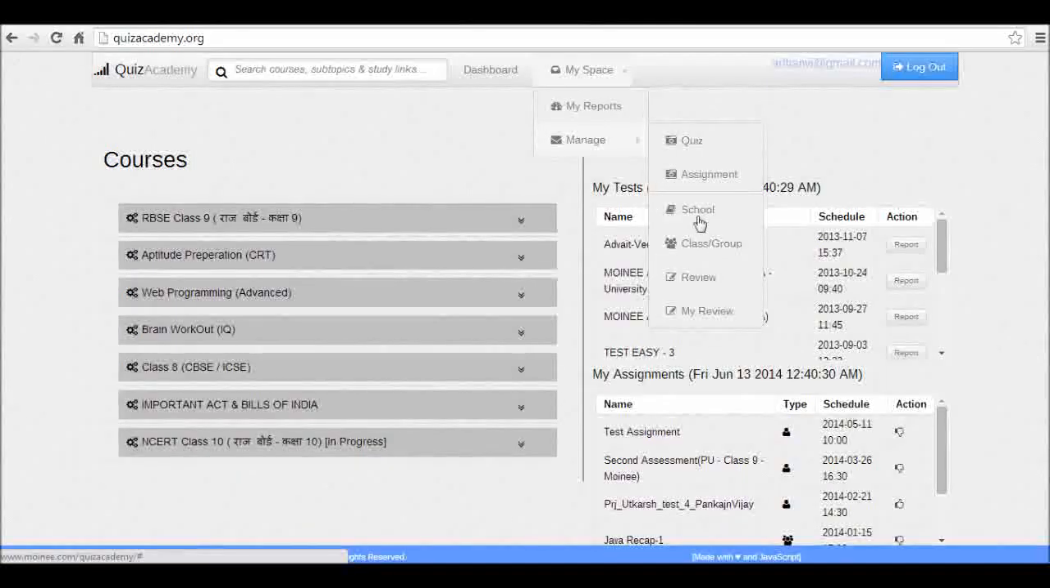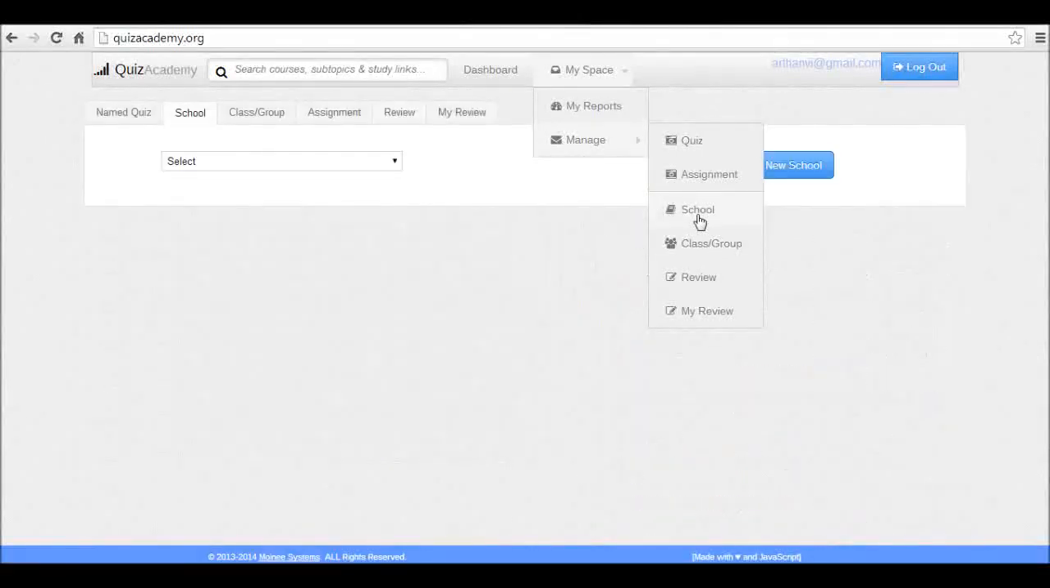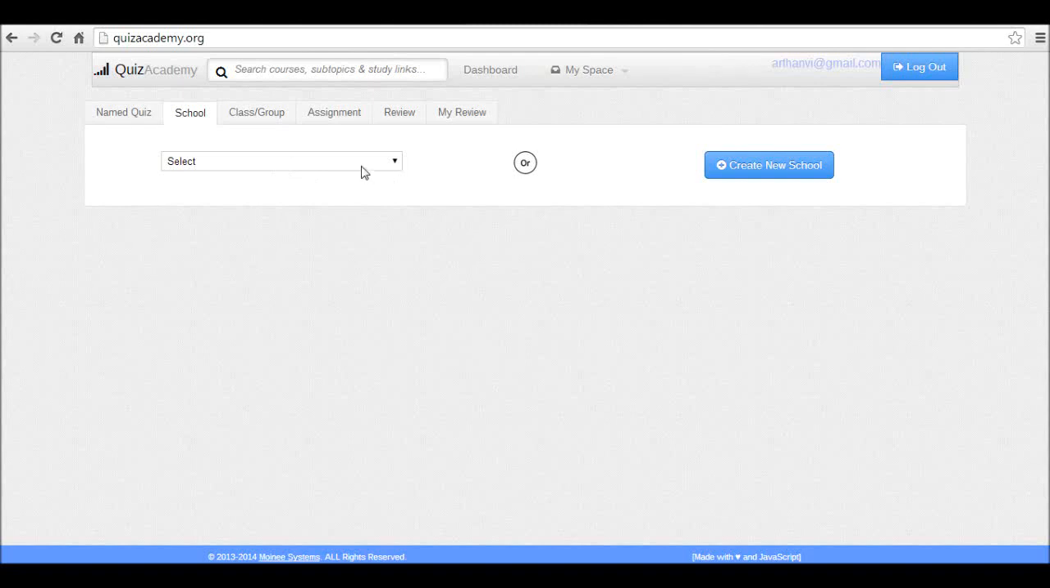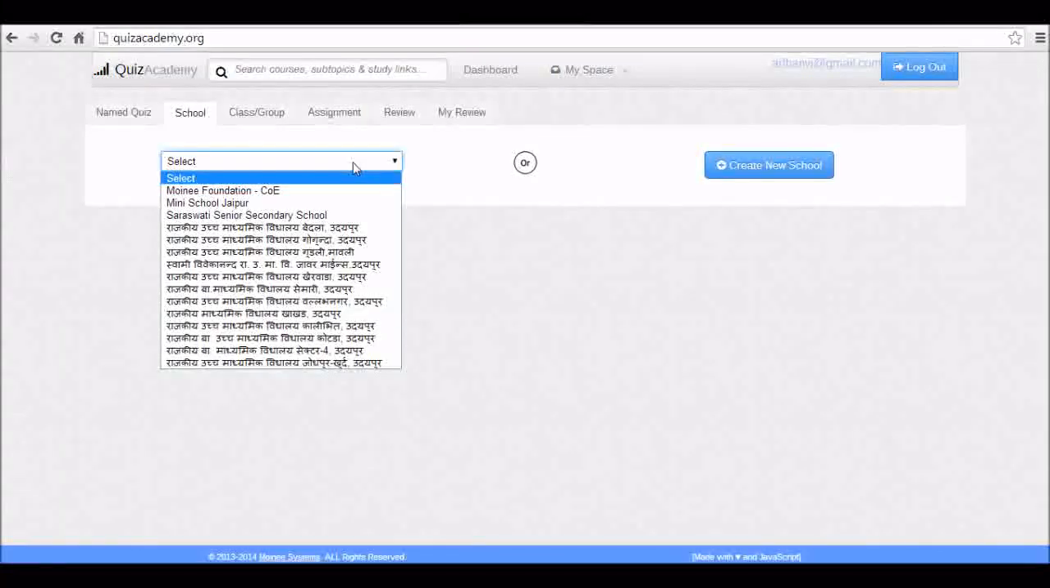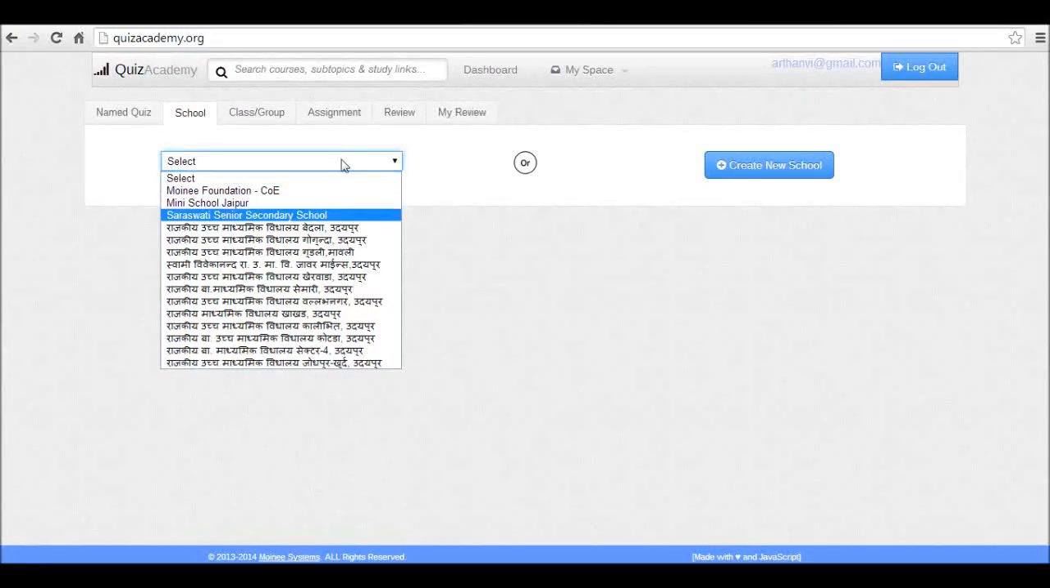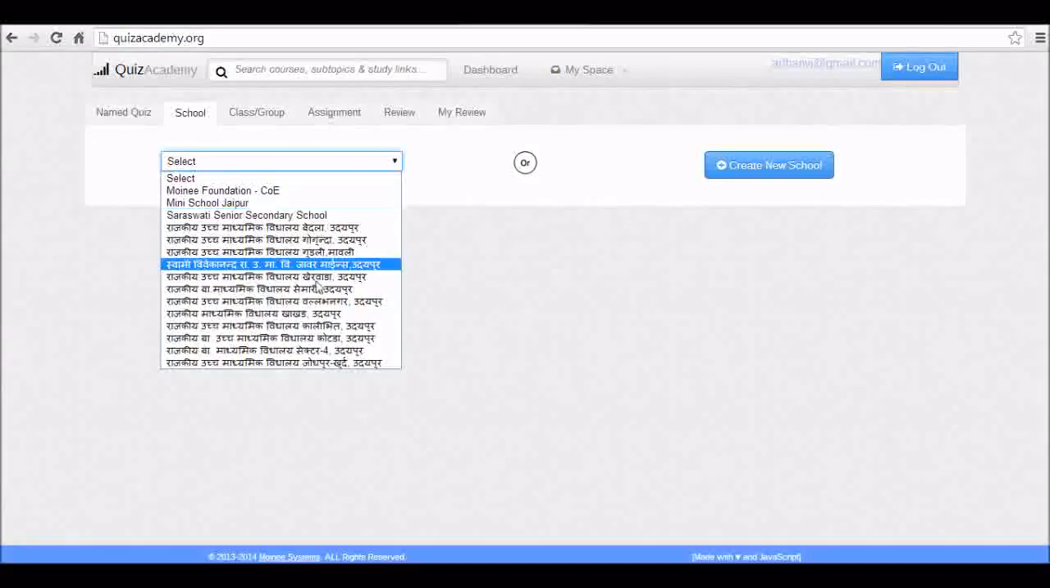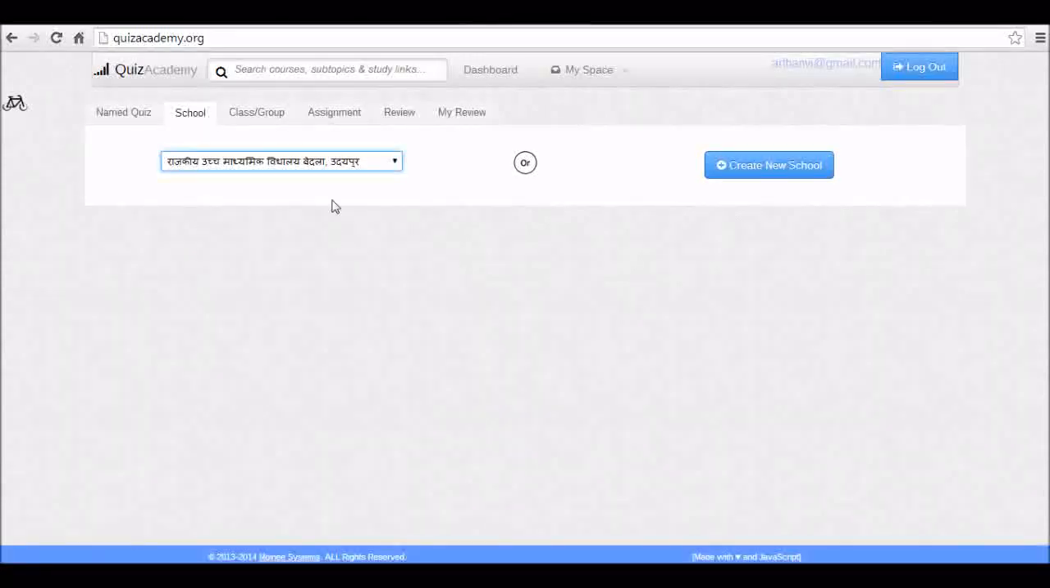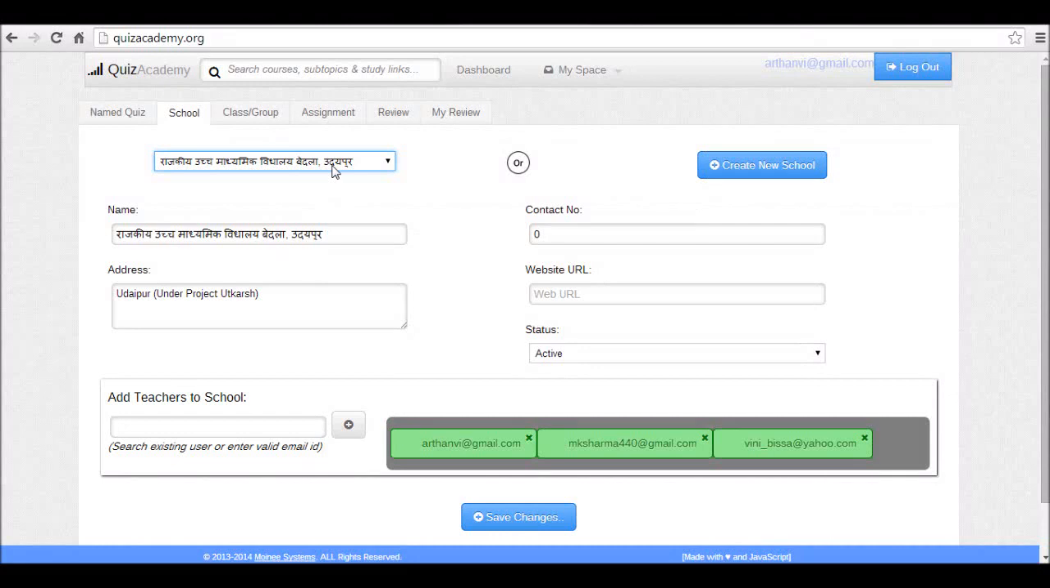So I'm going to Manage, I go to the school. I'm one of the few who has the rights to create a school, because I'm a super admin, but once a school is created and a teacher is assigned, I think he can manage his own school here. So you can see some of the real schools which have been leveraging this for the past few months, and I'll select one of the schools, let's say one in Udaipur, which was part of Project Utkarsh.